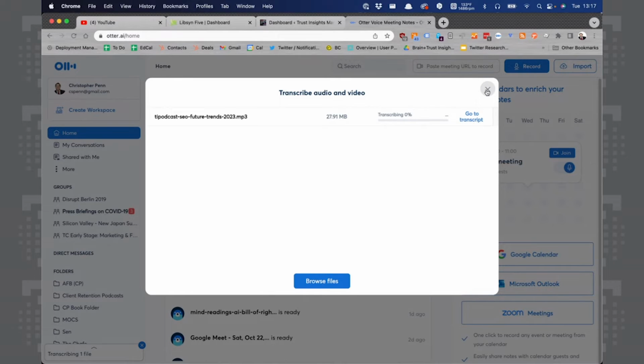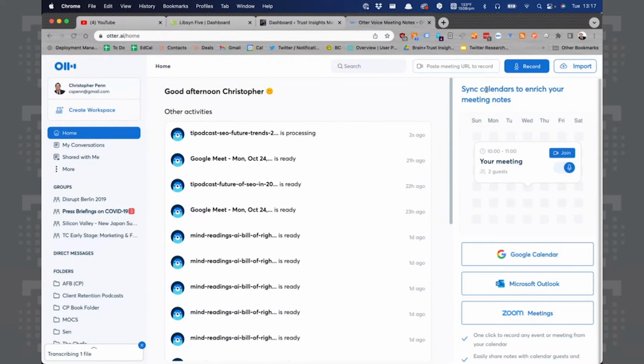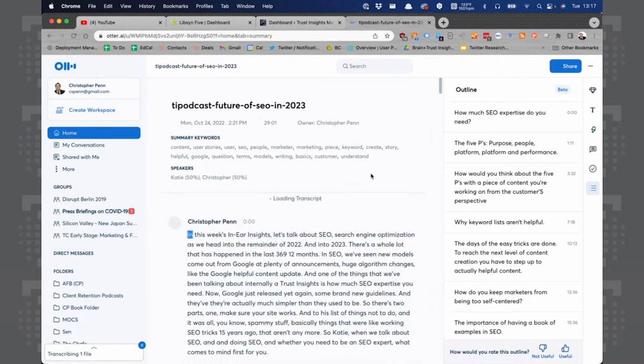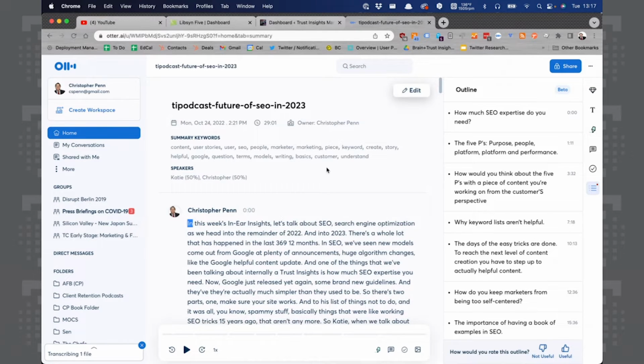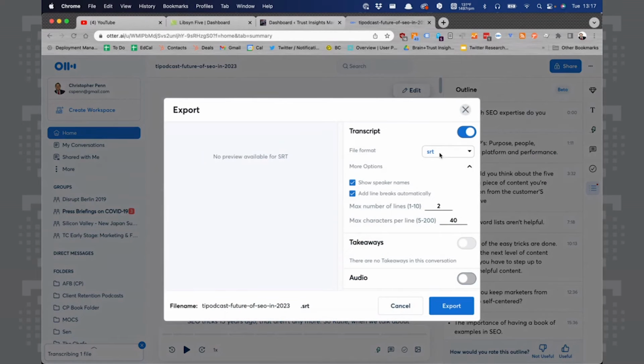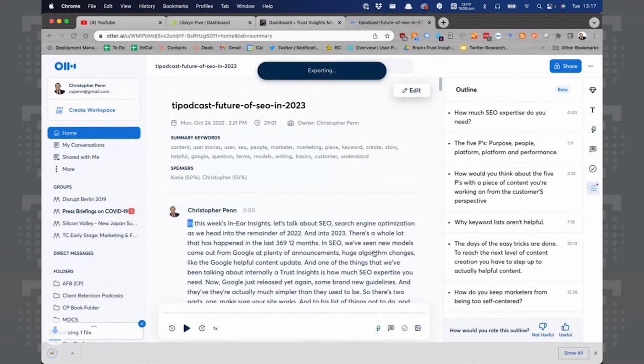Gonna go ahead and close that for now. I actually had this transcript done the other day, so let's go ahead and open that up because it's exactly the same. We're going to do two things here. First, we're going to export the SRT file. So make sure the SRT is chosen here, hit export.